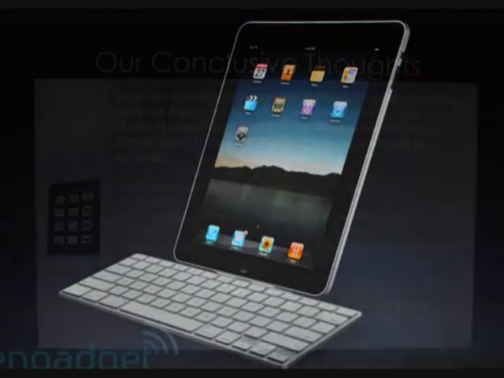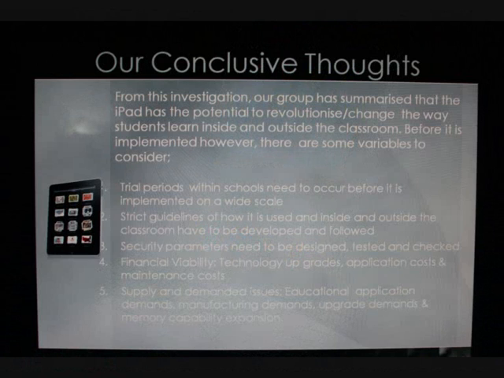Okay, so we've come to our conclusive thoughts now. From this investigation, our group has summarised that the iPad has the potential to revolutionise or change the way students learn inside and outside the classroom. Before the iPad is implemented, however, there are some variables to consider. Trial periods within schools need to occur before it's implemented on a wide scale. This is to ensure a smooth transition of the iPads into schools, ensuring that they are actually beneficial not only to students, but the teachers and parents also.